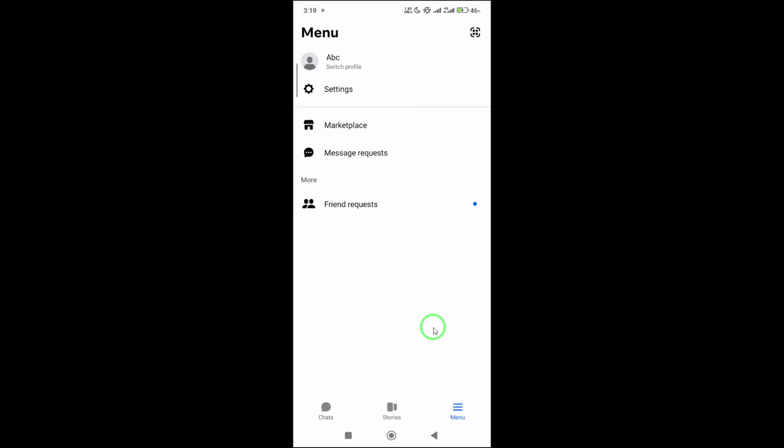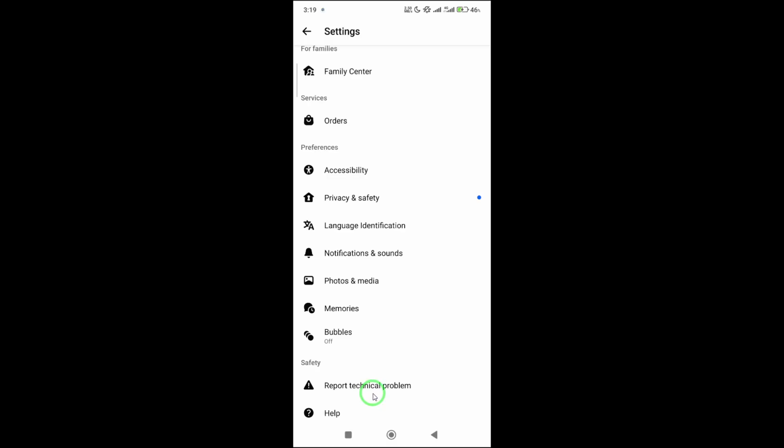Next, tap the three lines at the top left corner of your screen. This will open your Messenger menu where you can access your profile, message requests, and other options. From there, tap the settings icon located at the top right of the menu. It usually looks like a small gear. This is where you'll find all of your account controls, privacy tools, and app preferences.